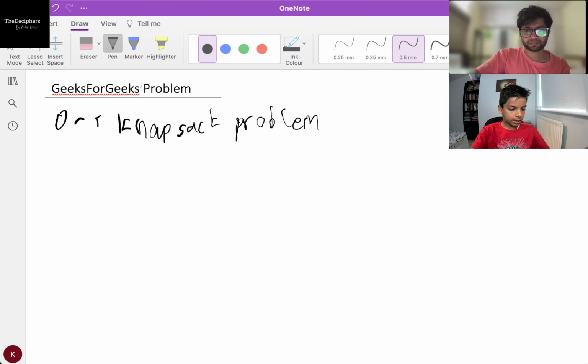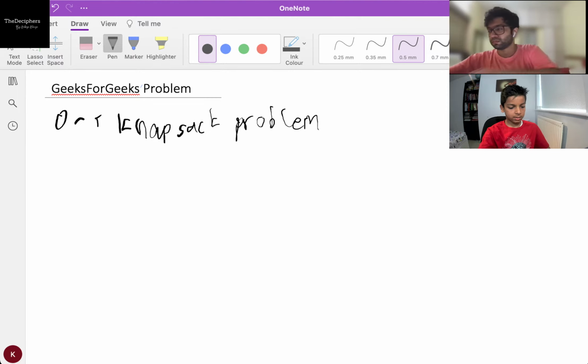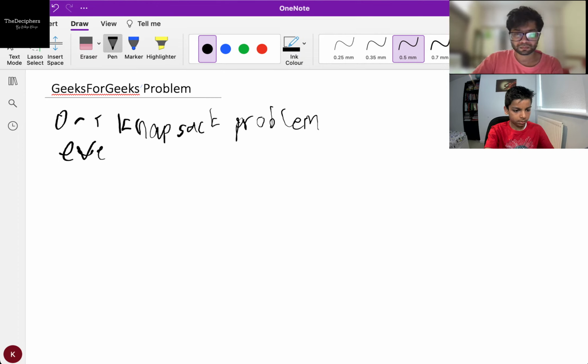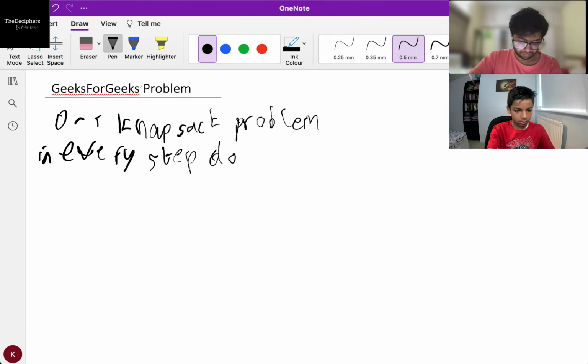I think what we can do is we can use recursion here, because it is either pick the item or don't pick it. So in every step of that recursion, we can do a pick or don't pick statement.